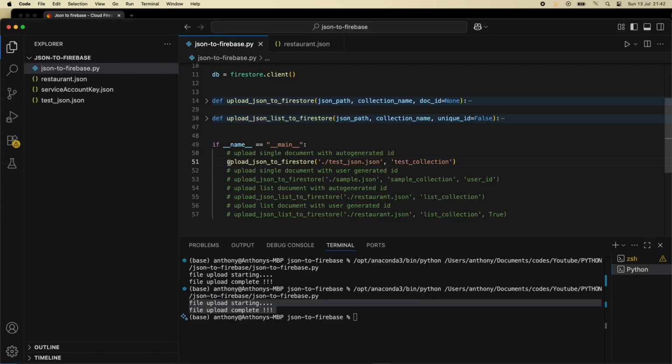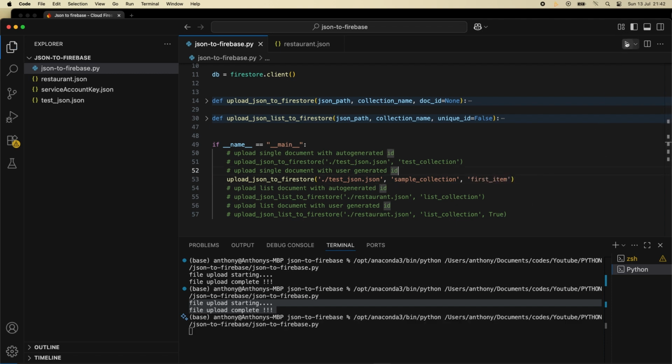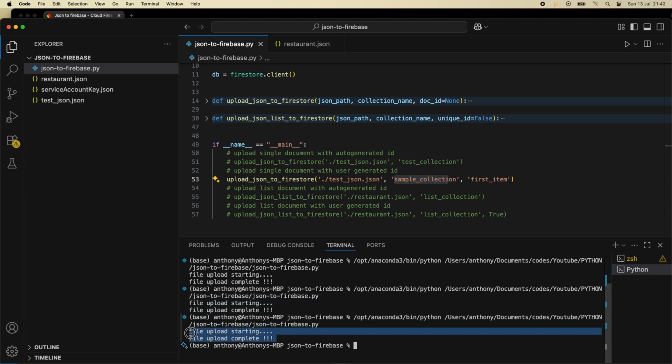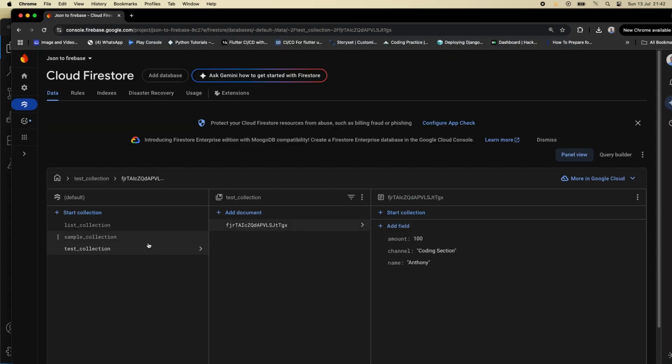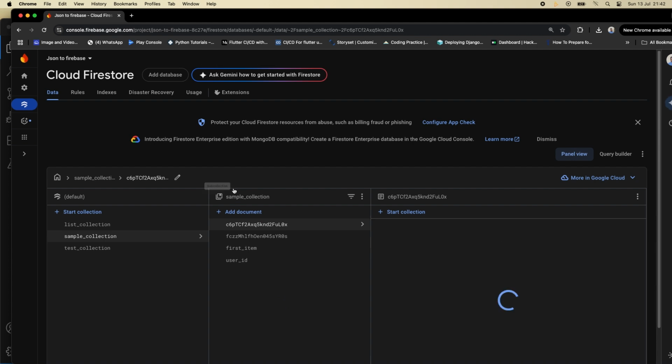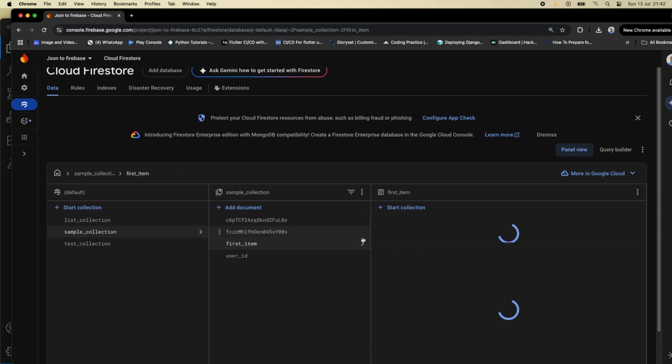Next, if you need to use a unique ID for the document ID from Firebase, you can uncomment this part of the function, set the JSON and the document ID as the last parameter. And once you run the code, you can see on the terminal that it is starting and it has completed. You can go to the Firestore database and see your documents with the ID you created.